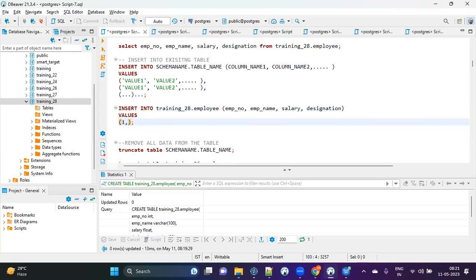Same thing in Talend, right? In Talend, if it is a number, you give it directly. But if it is a string or a varchar, you give it in double quotes in Talend, but in SQL you give it in single quotes.